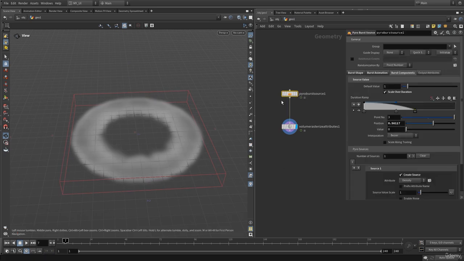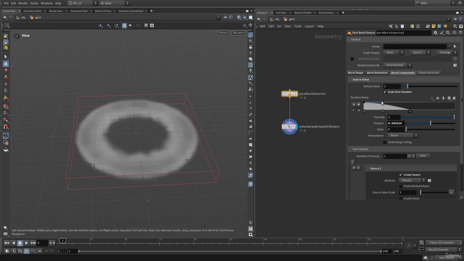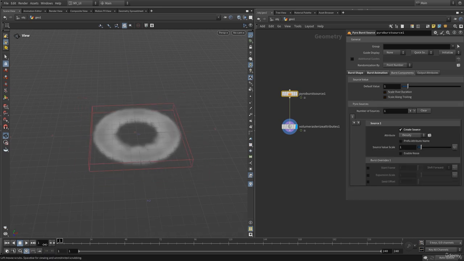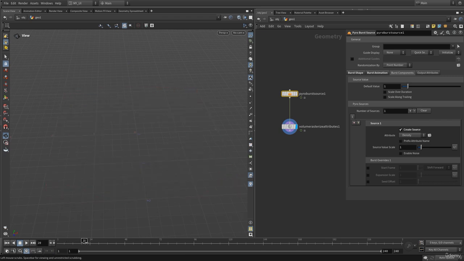And in here onto the Pyro burst source, if I were to play around with the ramp, as you can see, it's controlling the fading. Which means we are using this ramp to fade out our source. And if I were to uncheck this option, that means we are starting as solid, and at the end frame our source is just gone.